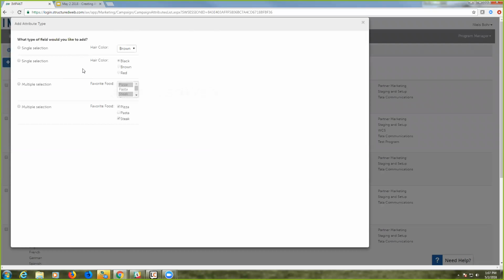Okay, the first question that you're going to be asked is, what type of field would you like to add? As you'll see, there's 2 for single selection and 2 for multiple selection. The single selection function is the same as the multiple function, where you will get a drop-down menu or a radio button. The difference lies between the single selection and the multiple selection. If you're unsure of how to set this up, I would always recommend going with a multiple selection. So I'll click here.